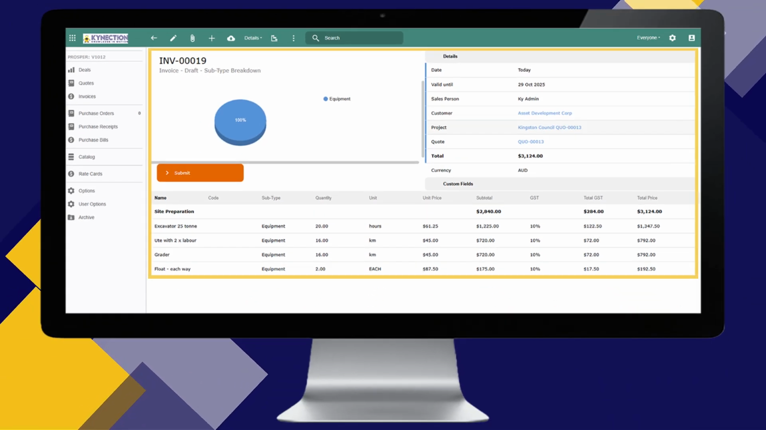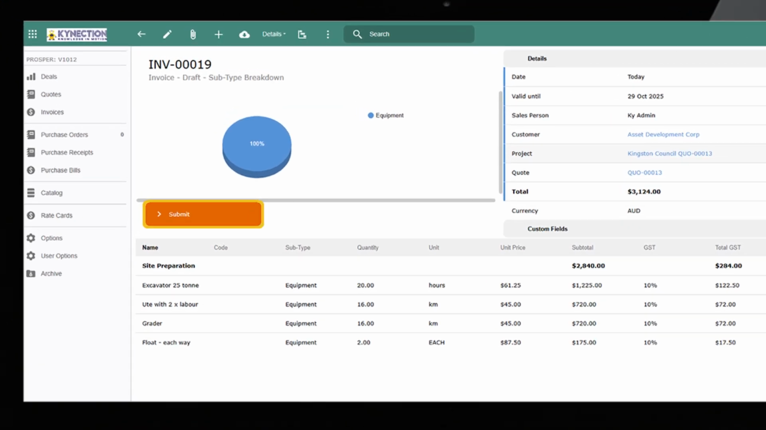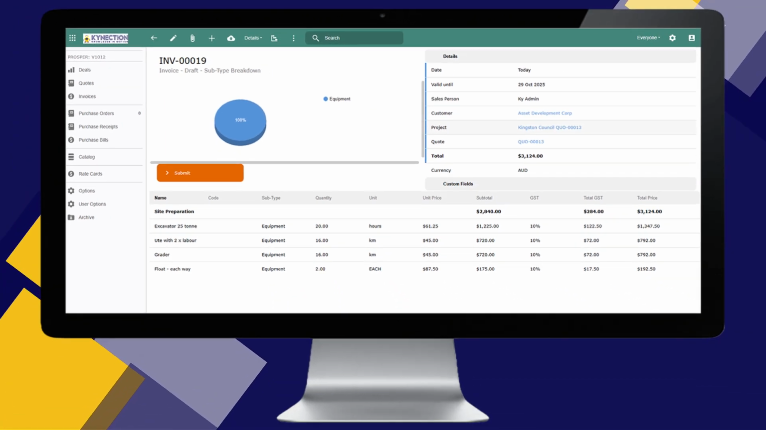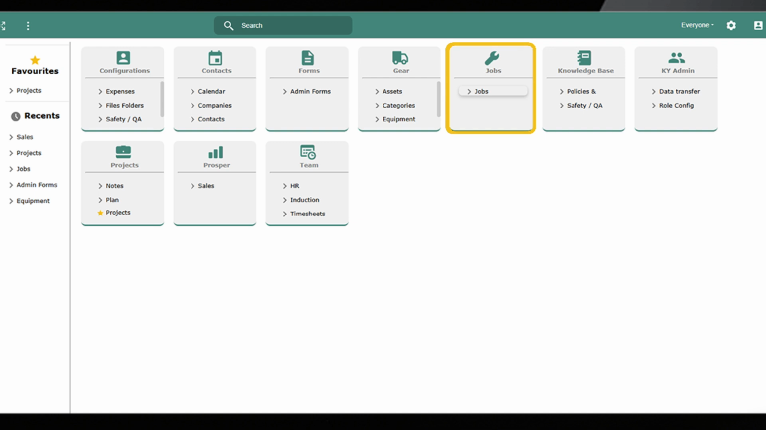Once you create the progress claim, the invoice details will be displayed. Click the Submit button to finalise and submit the invoice for approval or processing. Invoices can also be raised through jobs. Access the Jobs module to initiate the invoicing process for jobs that are not tied to milestones.